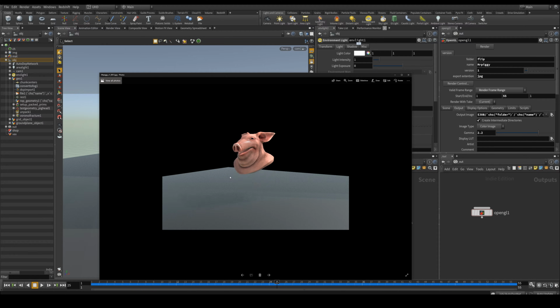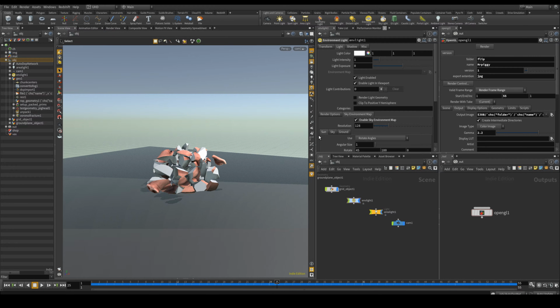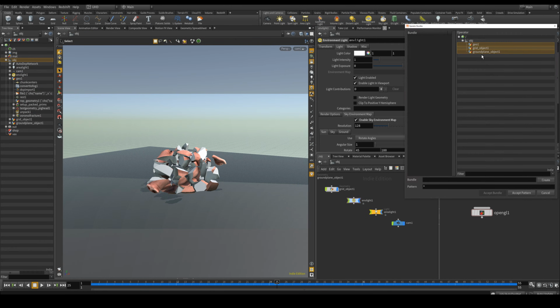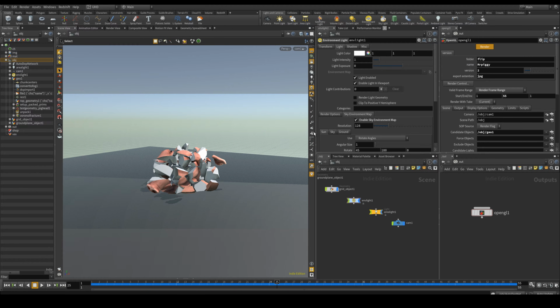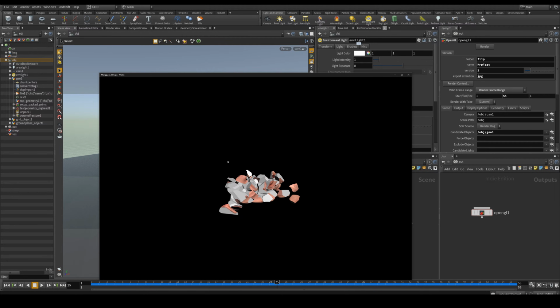So we have a nice little flipbook here, and the cool thing about it is that, just like in a mantra node, you can actually include or exclude objects. So for example, I can say, okay, I only want Geo1, which is my piggy, and I don't want to use any lights at all. So let's put it to version 2 and render it out. It's gonna render it out again. And now we have a folder for Mr. Piggy 2, and you can see now we don't have any lights and we only have Mr. Piggy.